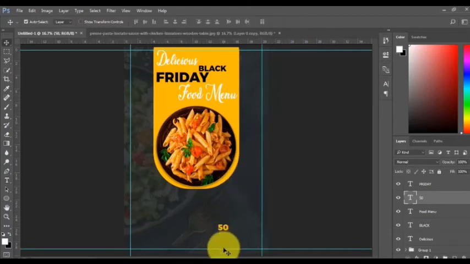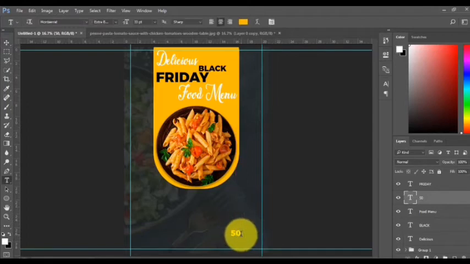Then I'm checking this, marking it. Coming back to my move tool. So just allow the smart guides to do their work. But I'll be increasing the 50. So let me highlight this. I want to increase the font. So let's say 50 or 56. So I'm marking this.